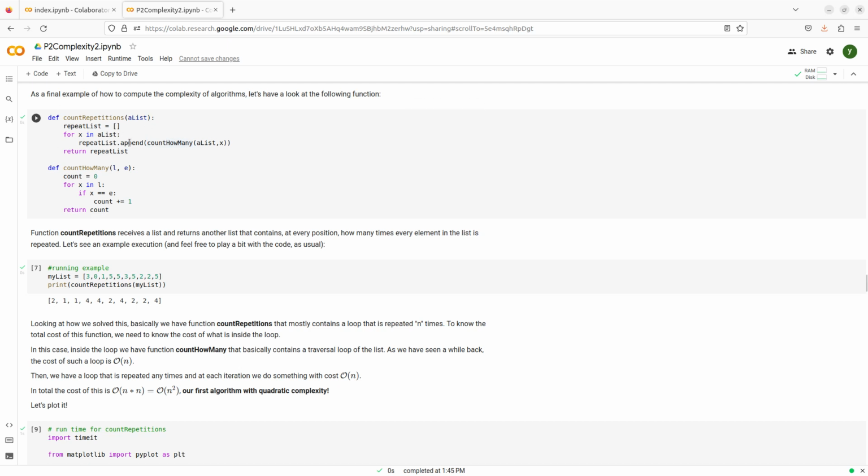And this function is going to be using another function called count how many. Count how many is a very simple function that basically receives a list and an element and returns how many times the element happens in the list. So it contains a very simple traversal loop for all the elements in the list. If the element is the one that I'm looking for, I just add 1 to the counter and do nothing otherwise, and then just return the count.